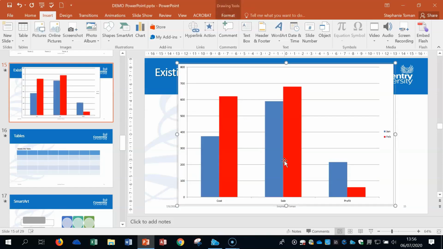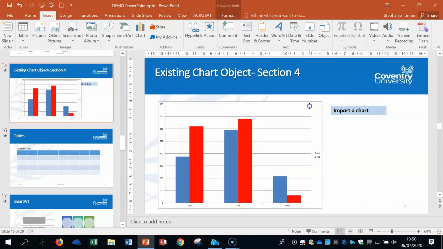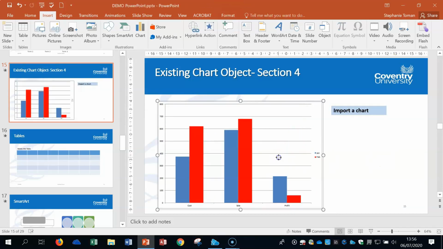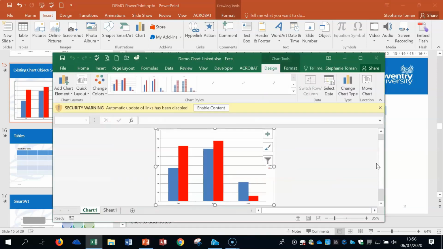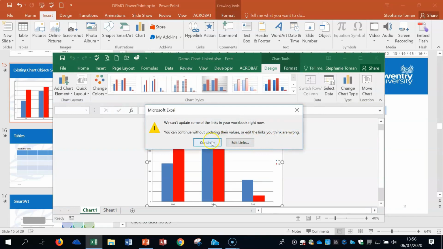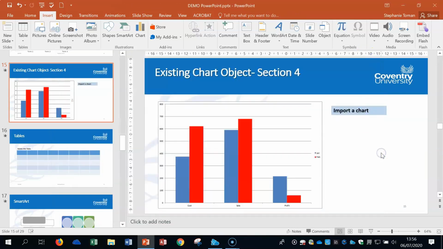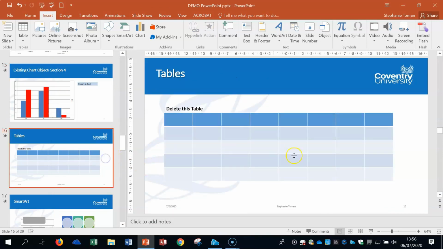So give it a minute to come in, and you can see I can reduce its size, always from a corner to keep it in proportion. If I double click on it, it should take me back to the source because it's linked. Okay, so that's how we do that. Let's close that. Next one, the table, very easy.